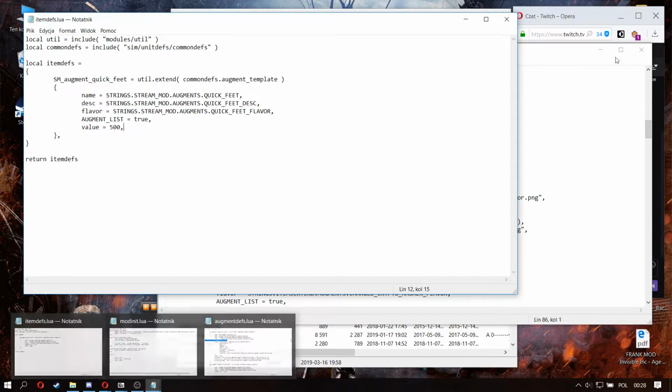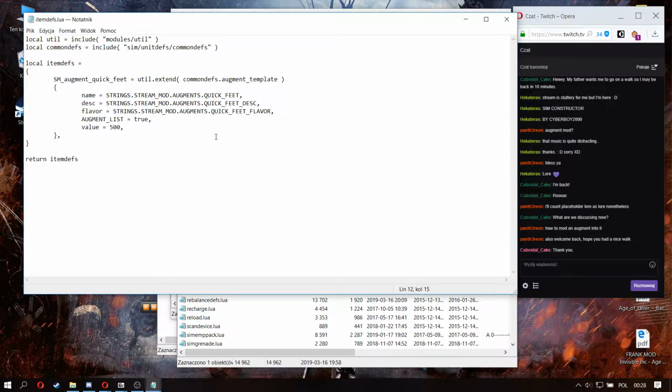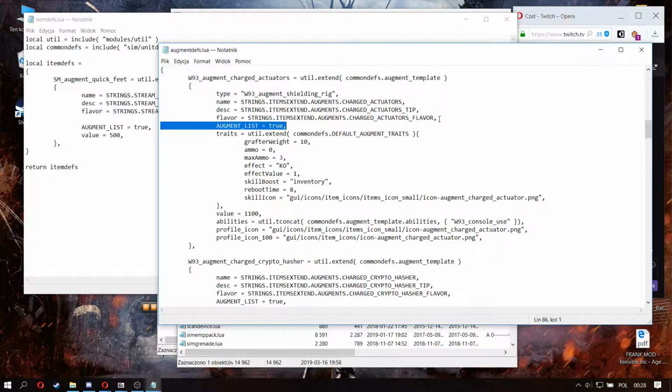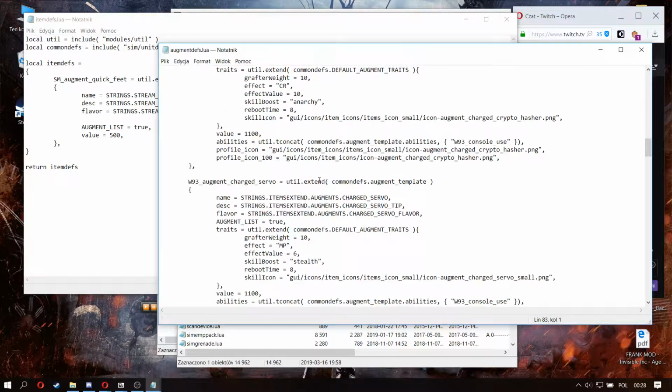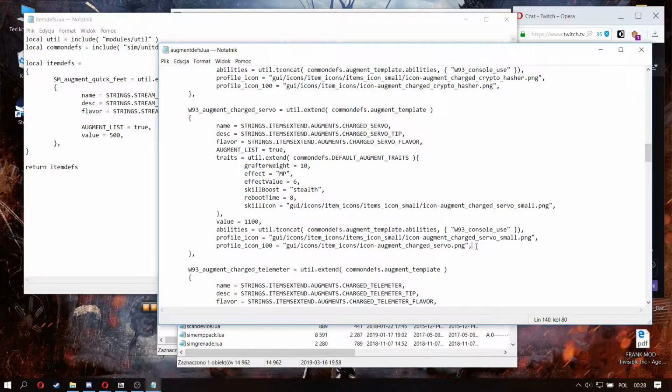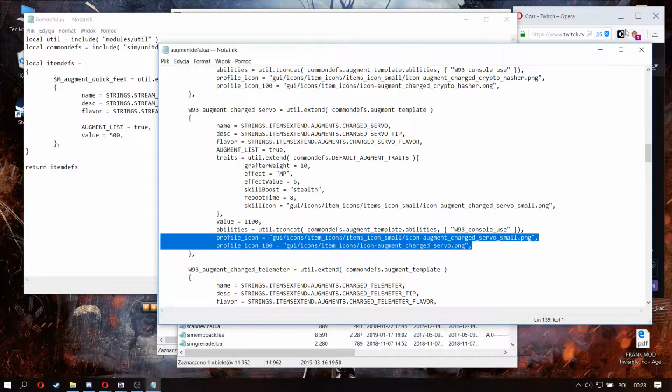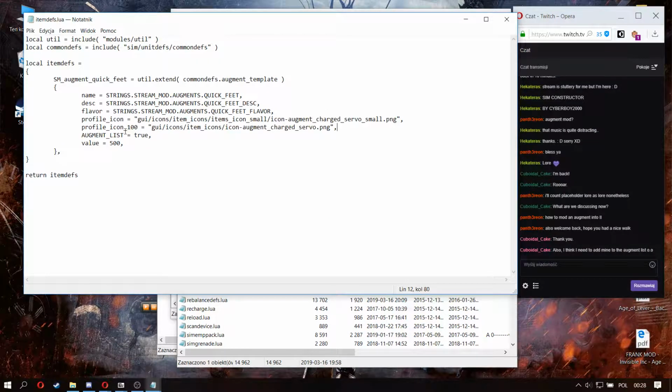What's next? Next, I guess, will be the icons for the augment. So there's 3 types of icons for this thing. Let me copy this from here. There's an icon of an item when it lies on the ground, that's static, and there's 2 icons for the inventory. The profile icon 100 and profile icon regular. This is the smaller 50 by 50 image. This is a large 100 by 100 image.